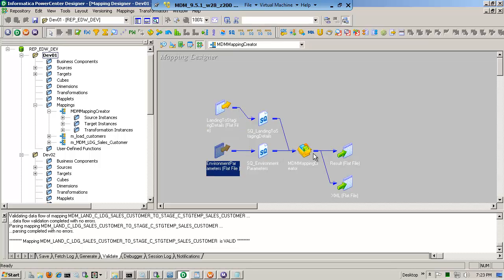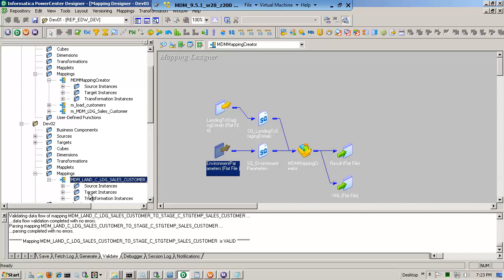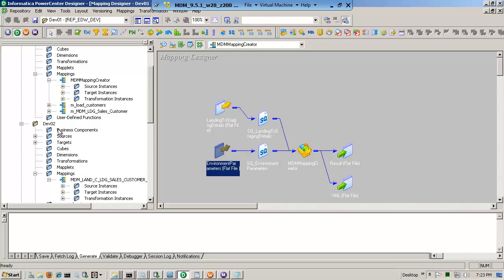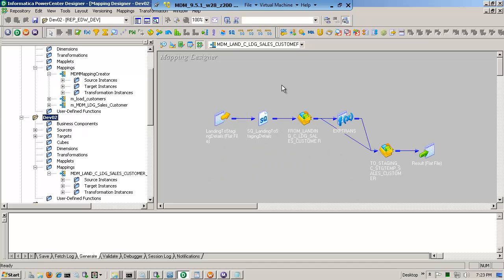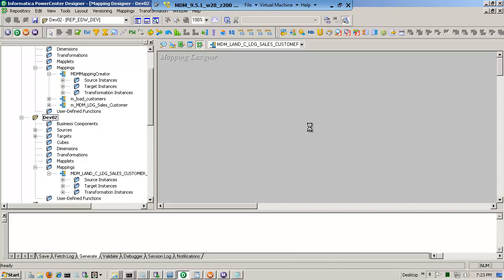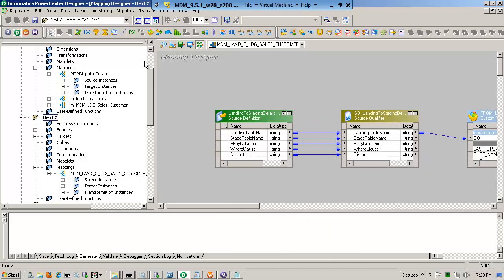That was a little bit hard, and then all I do is run this, and it produced an XML file. That XML file was brought into dev02, which is the one that I'm currently running. Let me open the mapping. Double click. Here it is. And let me arrange all so that you can see where you would troubleshoot this.